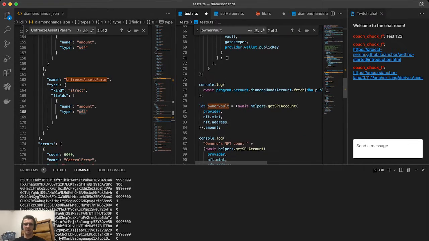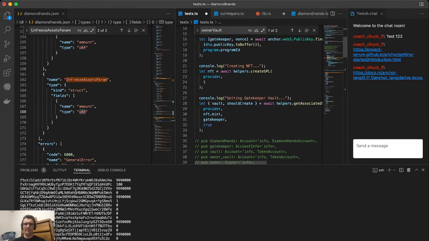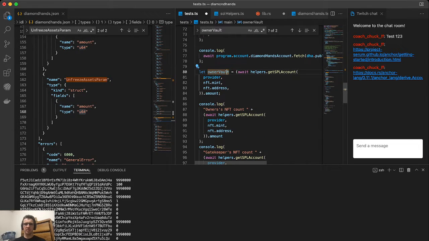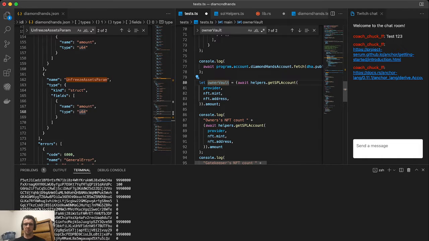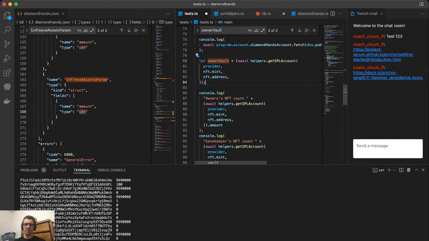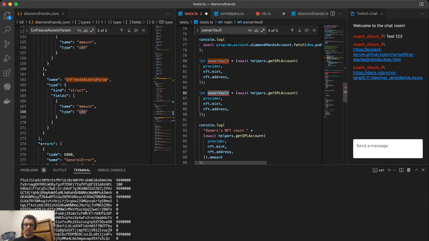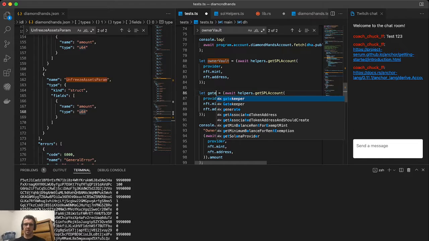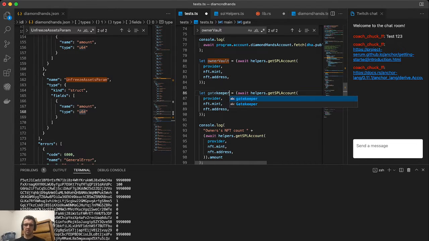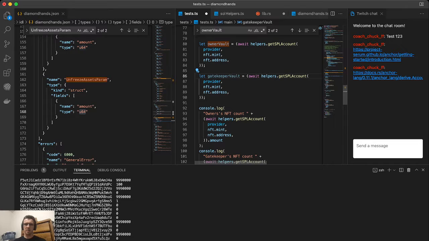All right. Let owner vault equal this. So this is giving us the entire vault, and we're going to do let diamond hand gatekeeper vault equal the same thing, but we're going to be using nft.address.